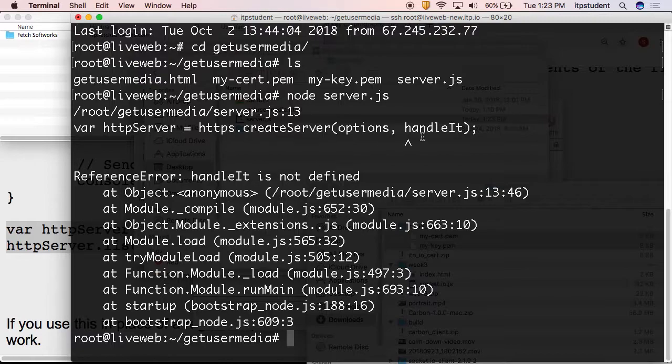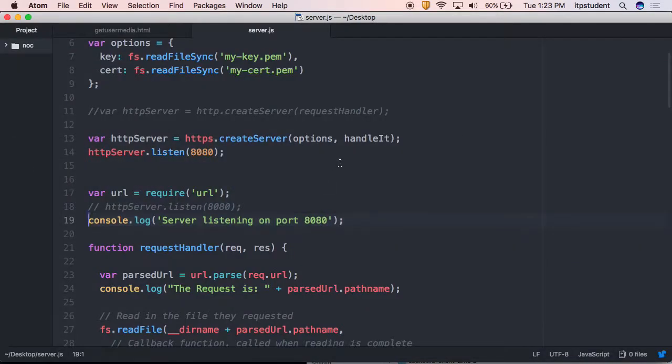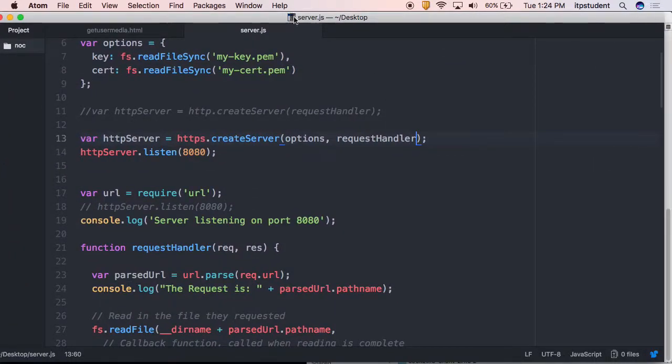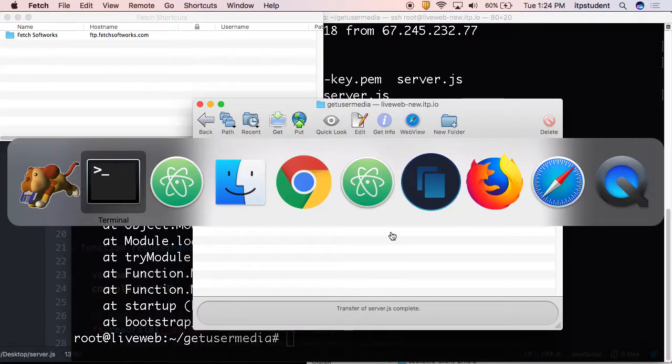Handle it is not defined. So I must have used a different function name. So let's see. Handle it. Oh, this one is called, instead of handle it, it's called request handler. So let me use that instead. Save it. Upload it. Run it.